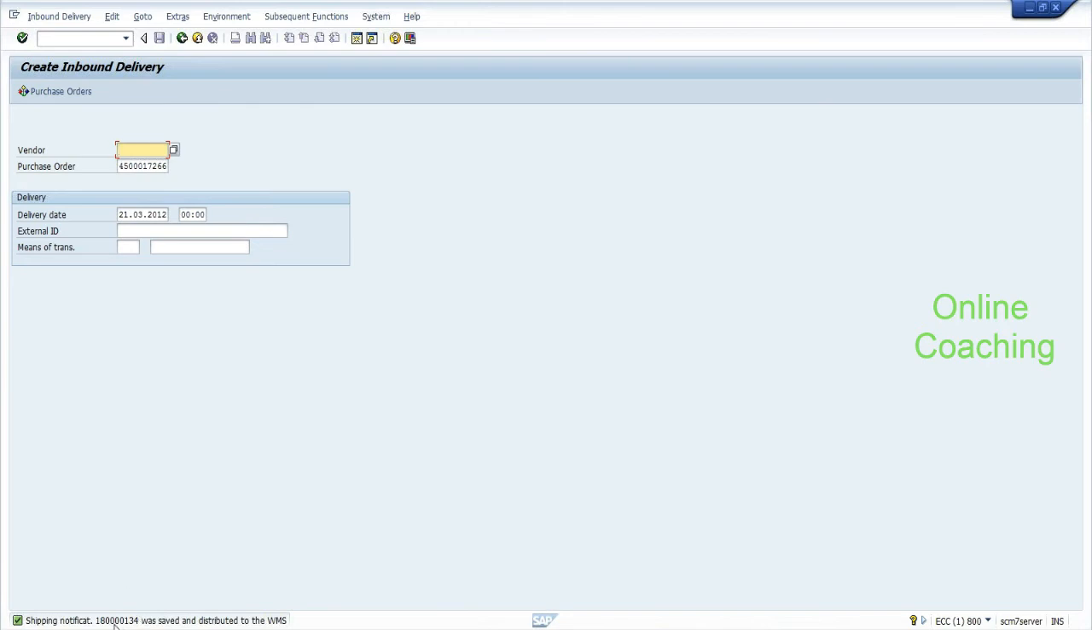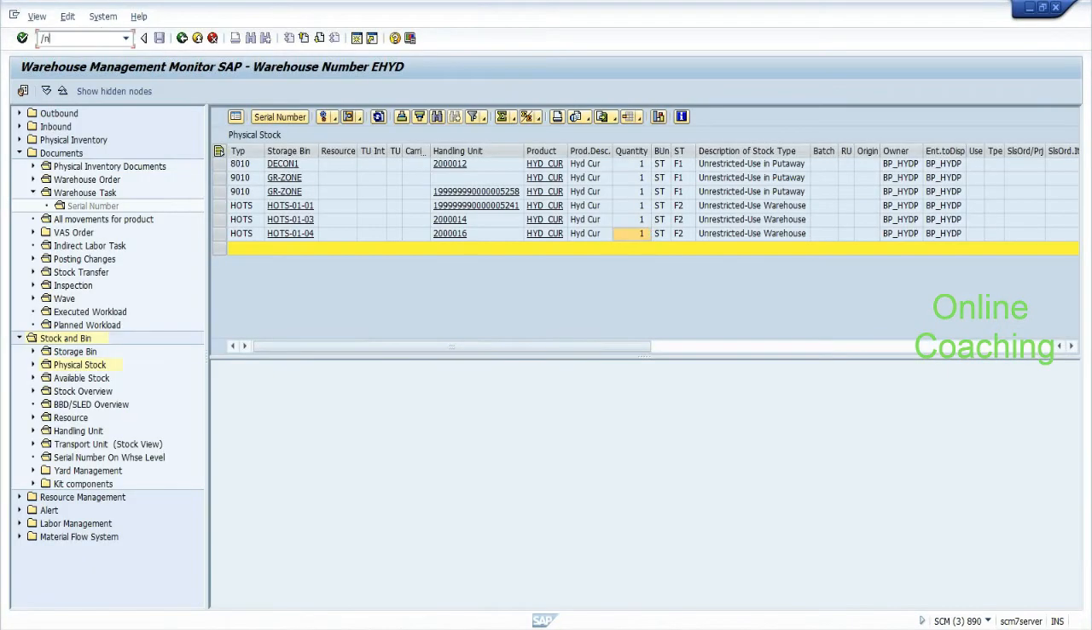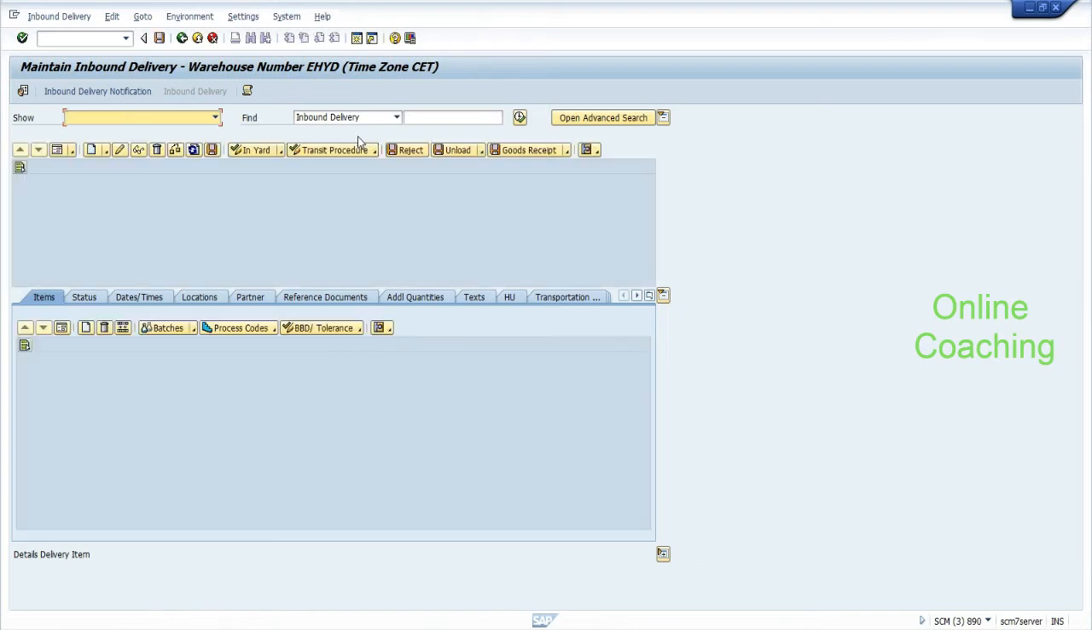So it's not coming as a handling unit, right? Yeah, it is not coming as a handling unit. I'll just show you the delivery also. So 18 followed by 4 zeros, 134, this is our delivery. I'm just going to the inbound delivery, and I can search it based on the ERP document number. 18 followed by 134 is our document number.